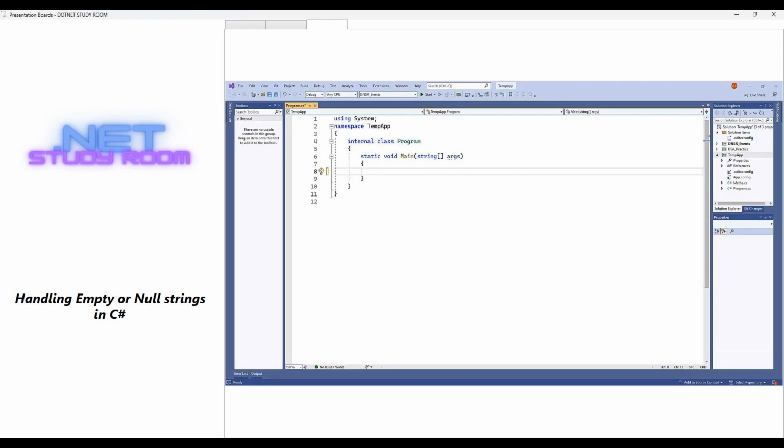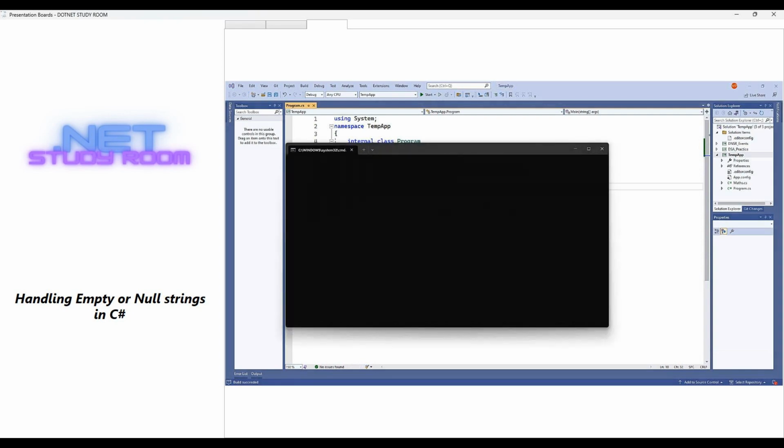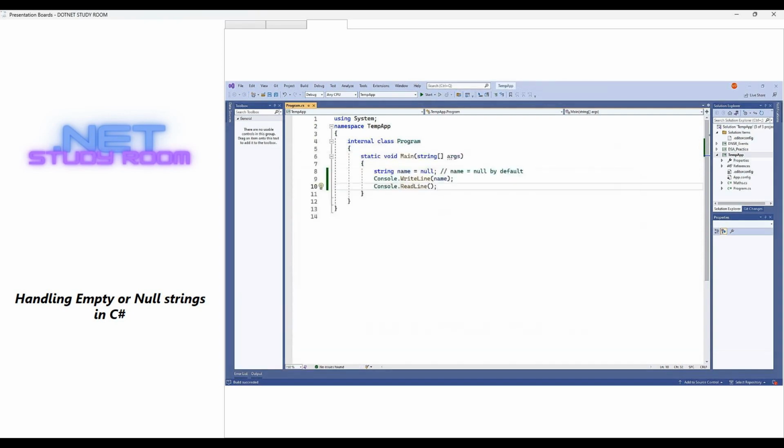Let's see an example. Suppose we declared a string variable, name. You know that if you don't assign any value to the variable of string type, its default value is null. Let's assign an explicit null to the variable name, and then print the value of this variable to the console. You see, it is printing a blank line here, because the variable is not pointing to any text value, and there is no problem in using the variable.